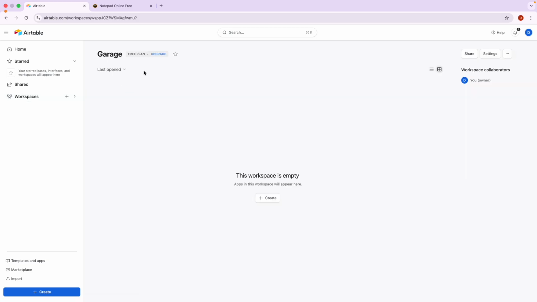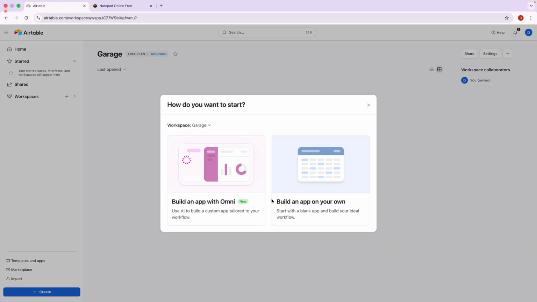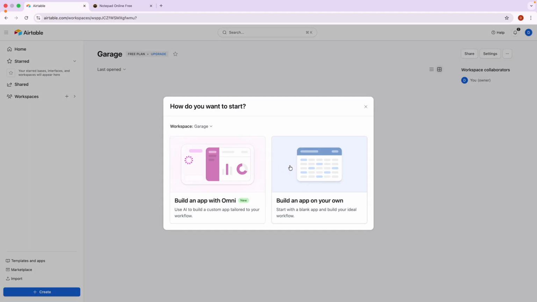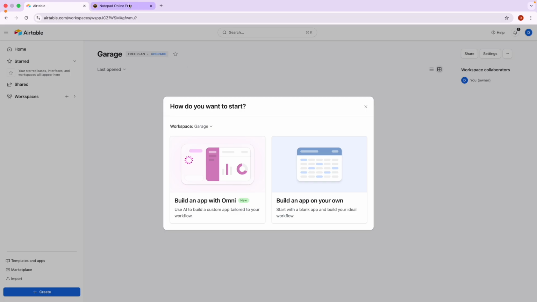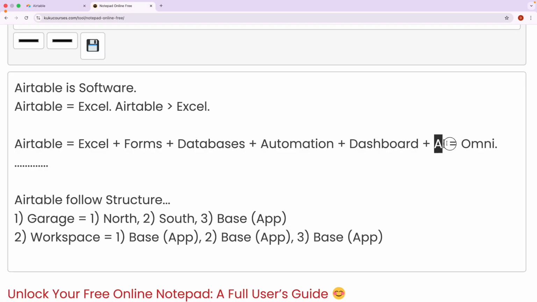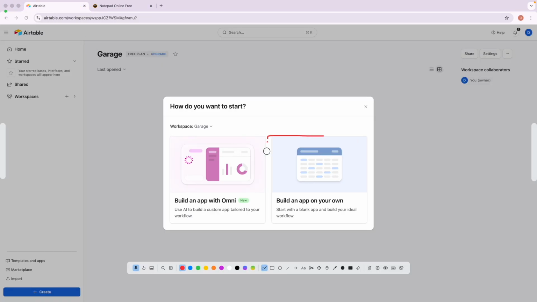Now I am in the garage workspace, and as I mentioned, inside your workspace you can create as many bases as you want. You can simply click on this create button, and now you can see you can create through the Omni. Remember Omni, I just told you, if you have noticed or not. Omni is basically the Airtable AI tool or agent. We will cover that later on, but for now we will go with the free version.